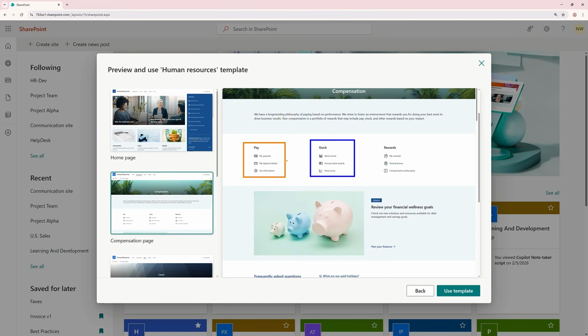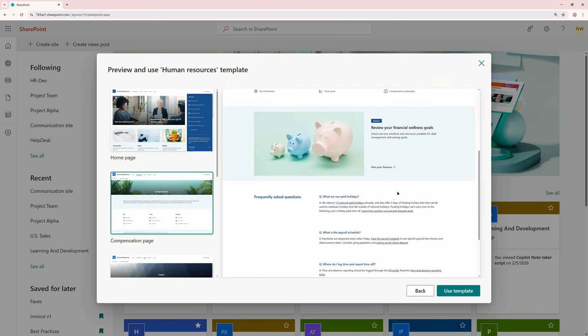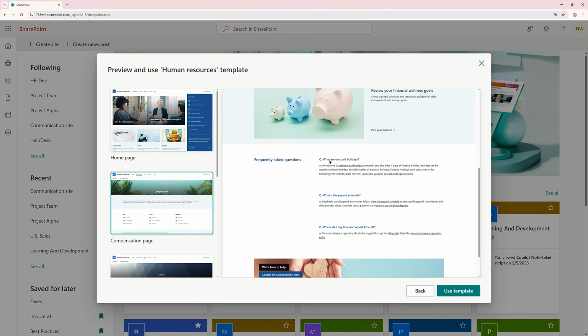So I'll say that column on the left, my pay stub, that's for you alone, my deposit details, tax information, and then you have my rewards. So this is personal, and then annual bonus and compensation philosophy, those may be public as well. If you scroll down, some quick FAQs, so just information.